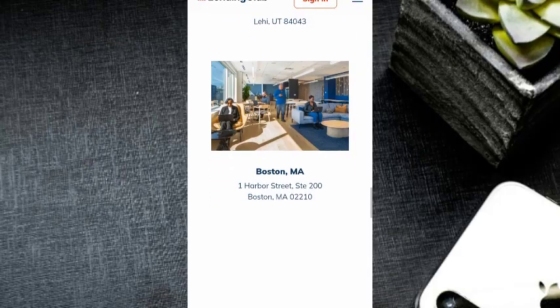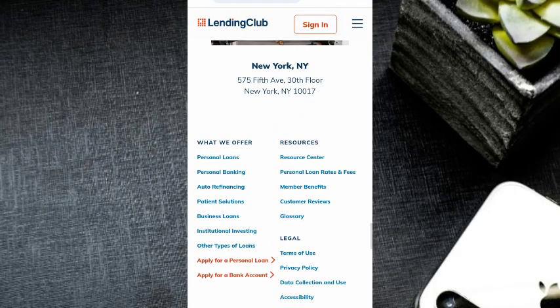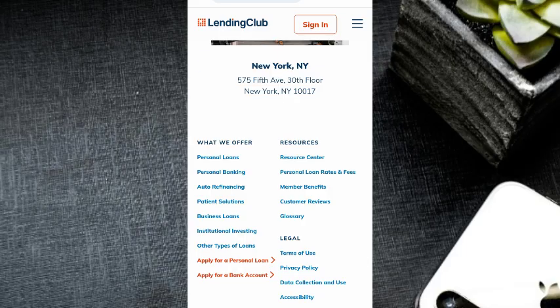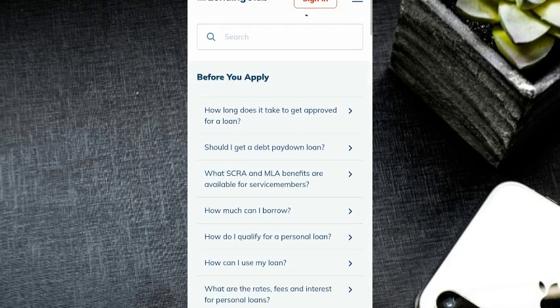Next step is to transfer funds. Now add money to your sub accounts from your Lendingclub checking or savings accounts. You can do a one-time transfer, or you can set up recurring contributions.